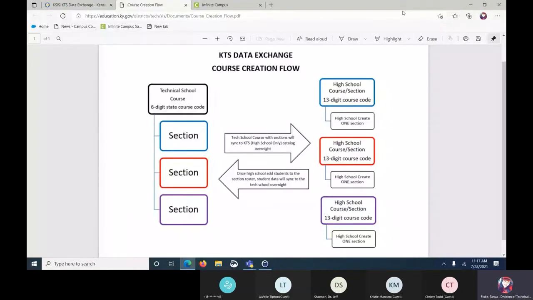So going back to the explanation of this. When the KTS Data Exchange recognizes that a course and sections have been created on the technical school side, it will grab each section on the technical school side and pull it over to the high school into a special catalog at the high school side. So what happens is each section on the technical school side turns into its own independent course master once it syncs over to the high school side in the high school catalog.